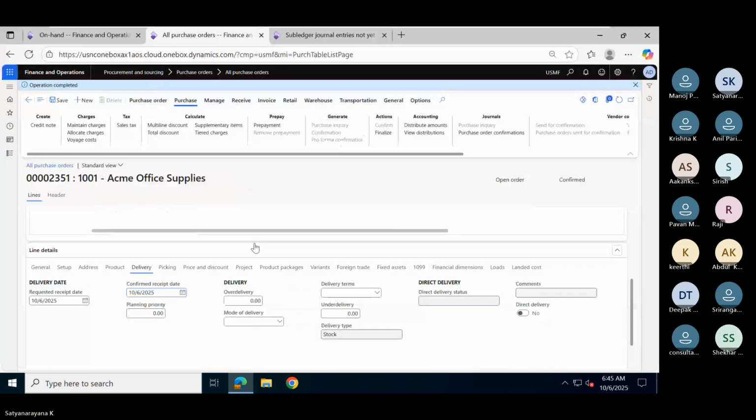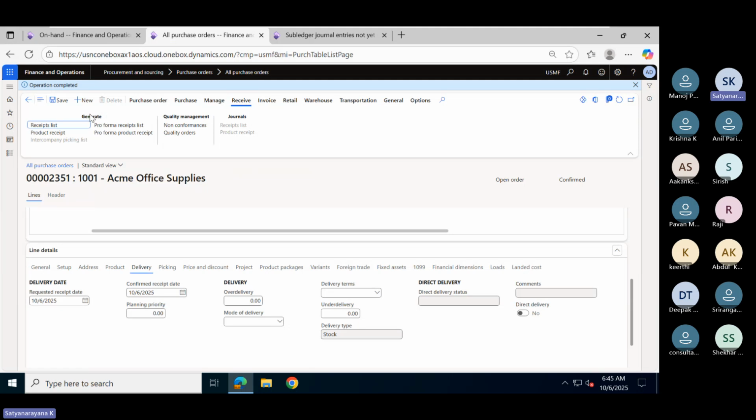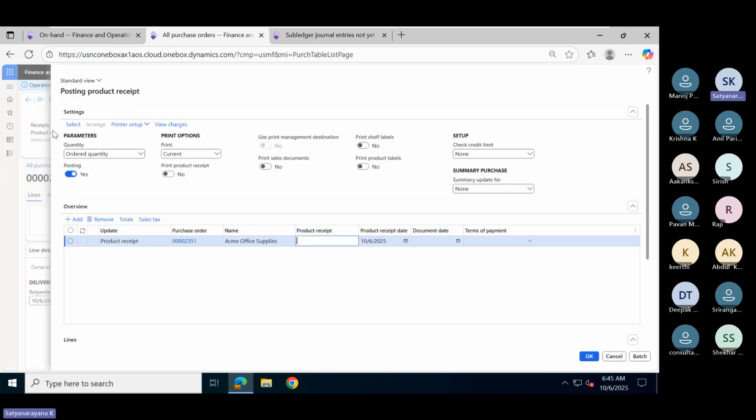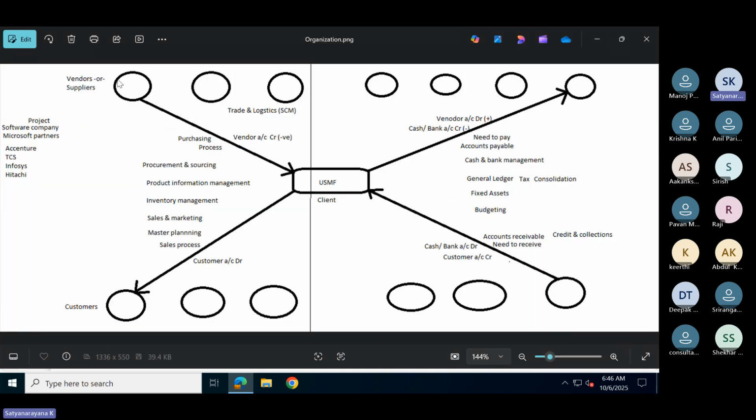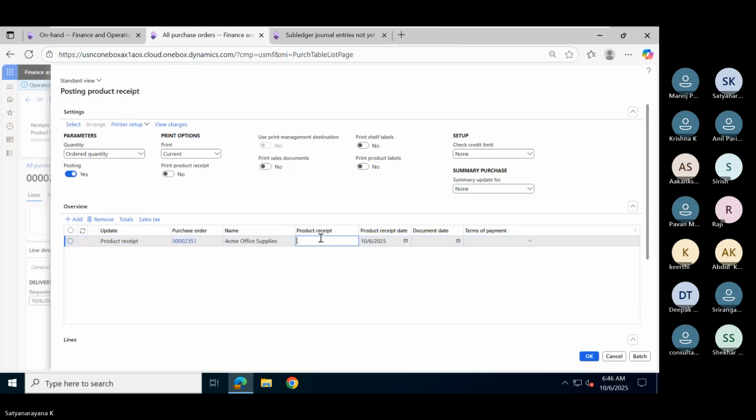Okay, so receive tab, generate area page, product receipt. The vendor company will generate a delivery document. For them it is called a packing slip. For us it is a delivery document, also called GRN, goods receipt number, or material receipt number, or receipt, whatever it is. The vendor will generate this document, and that document number you need to enter here. For practicing purposes, I'm entering some dummy number.